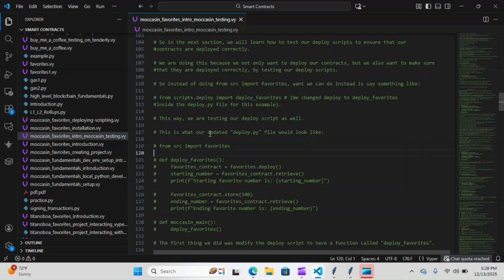This is what our updated deploy.py file would look like. We have from src import favorites. And you can see here our defined deploy_favorites that we modified. It was a defined deploy function at first, but we added favorites here so we don't have any conflicts. When we import deploy_favorites over into our new file, there would be a conflict when we try to use deploy_favorites and deploy, because they'd be two different names across the two files. So we have to make sure that both files match. That's why we would change this to deploy_favorites instead of just deploy function.